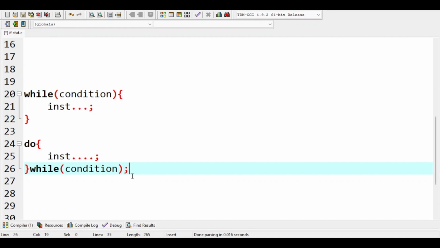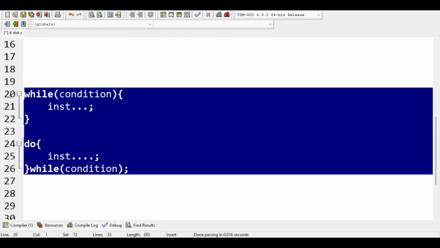So in both cases, there's a condition specified and there are instructions to be executed. Just that the while loop checks the condition before executing the instruction, while a do while loop will perform the instruction before checking if the condition is true or not. So let's try to implement this on the previous code we just wrote.